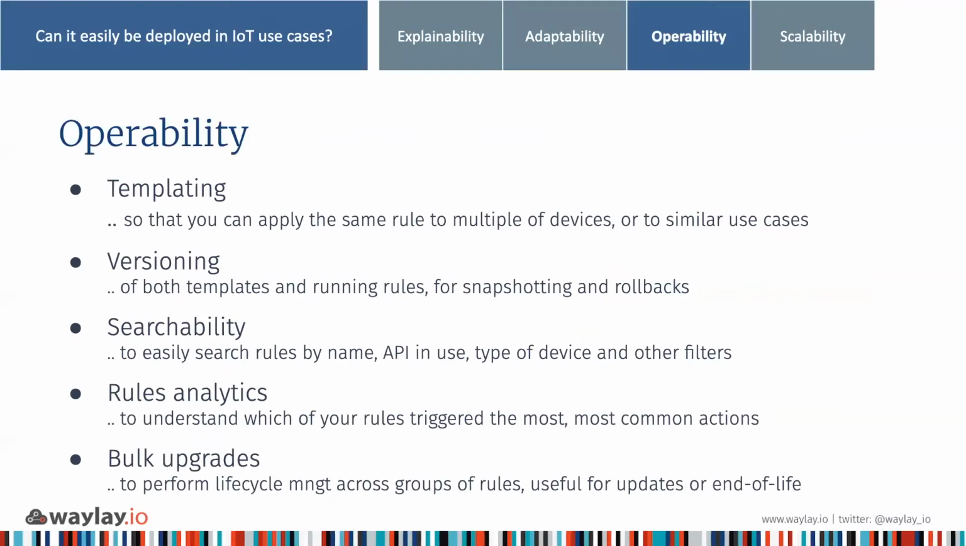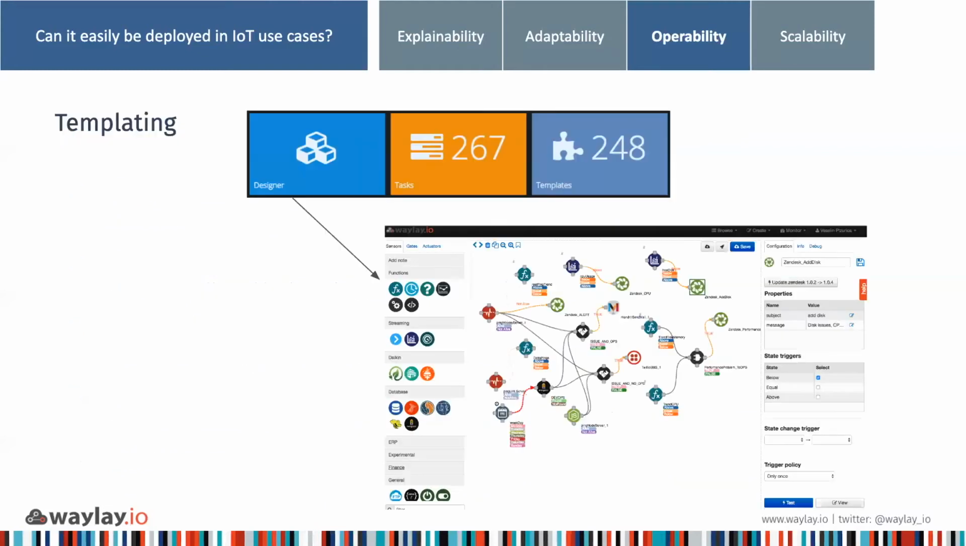Then you also saw me doing something with the template. So this is the next part of scalability, which has nothing to do with how many things you can do per second. Scalability often means also, in operations, how you can deal with the possibility to do bulk upgrades on 1 million devices, having the right versioning, having the means to search through your templates and so forth, and rules analytics.